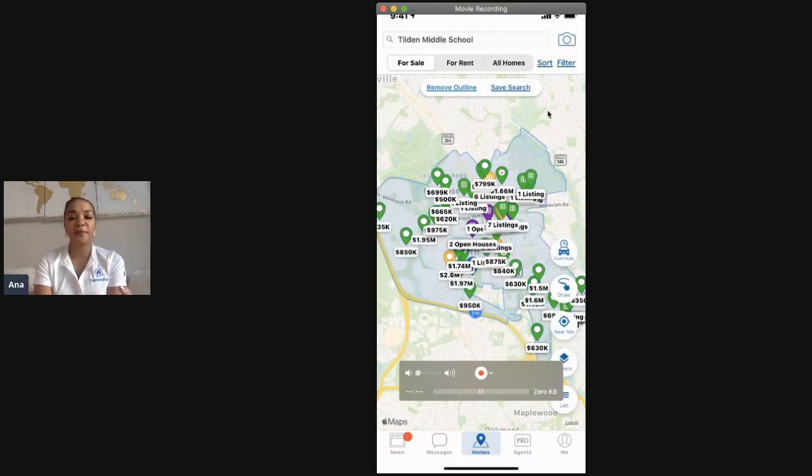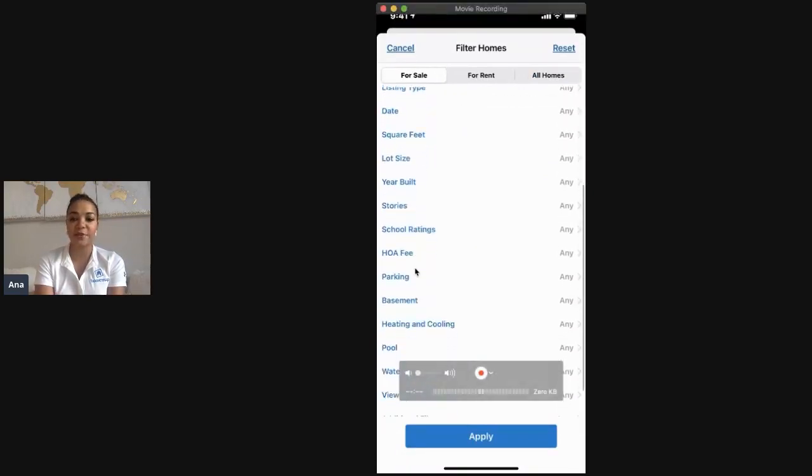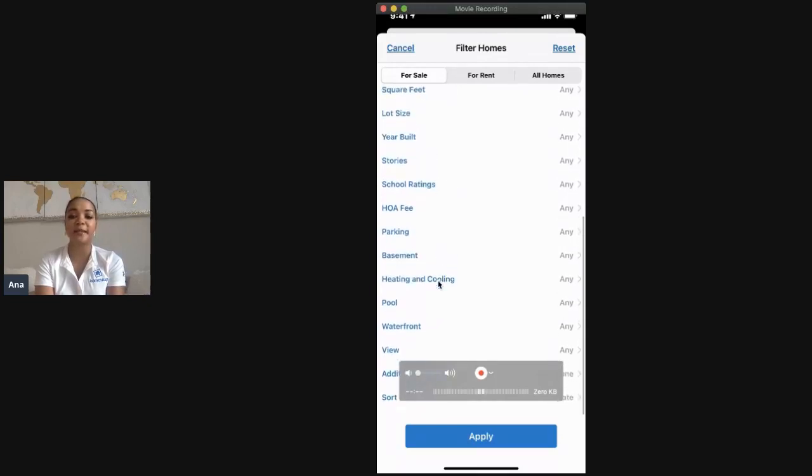Now, another great feature you can share with them is filter. We have a ton of filters. I think we have more filters than any other home search portal out there. So if I tap filter, you'll see here a ton of filter options that your clients can use, including HOA fees, school ratings, parking, basement.